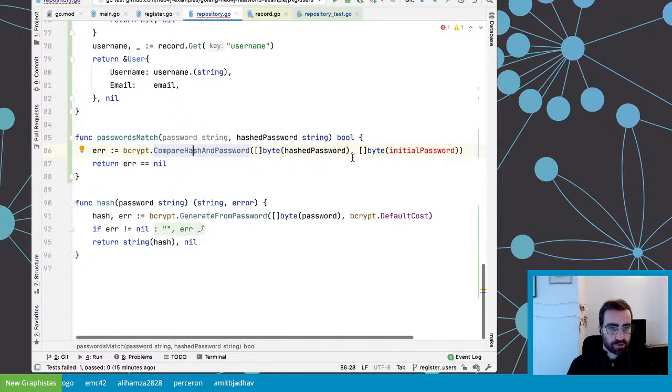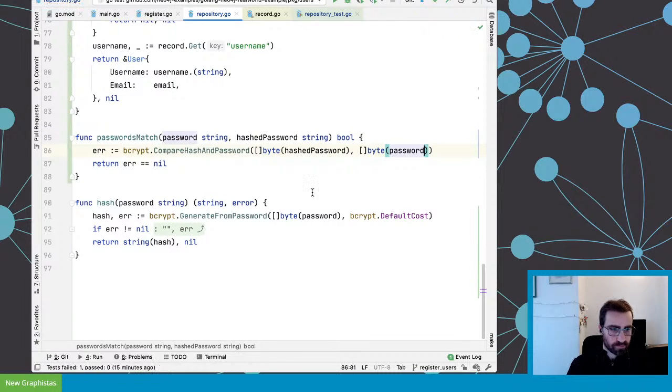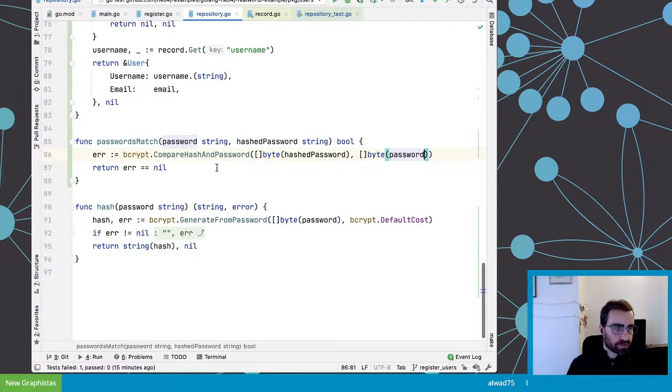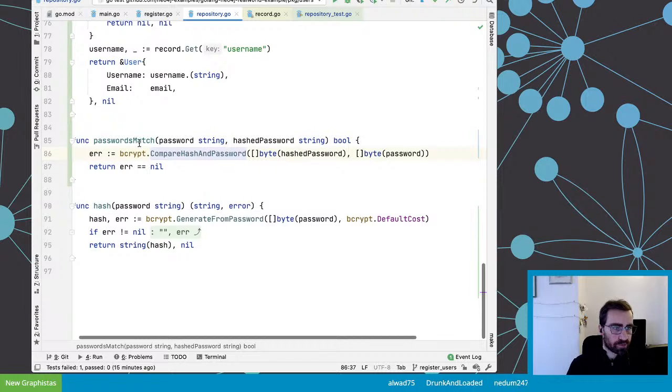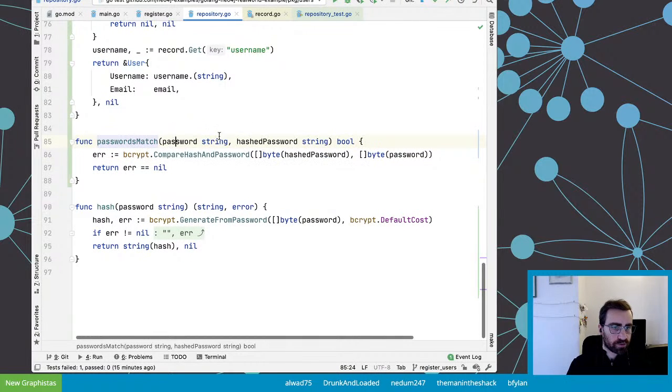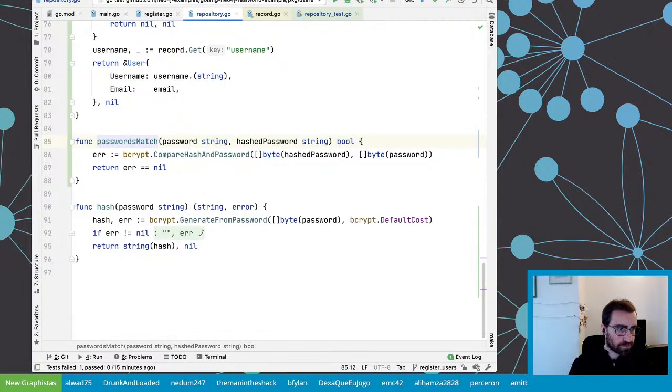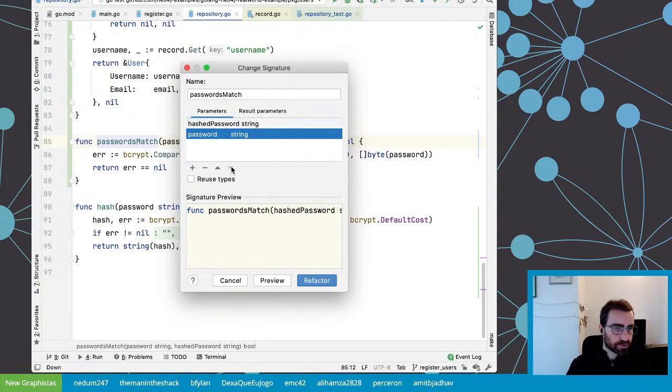And here I just compare this one and this one. So let me see, is that consistent, right? It's comparing hash and password, and here password matches clear text and hash, and here it's hash and clear text. So maybe let's refactor so the order is not reversed.